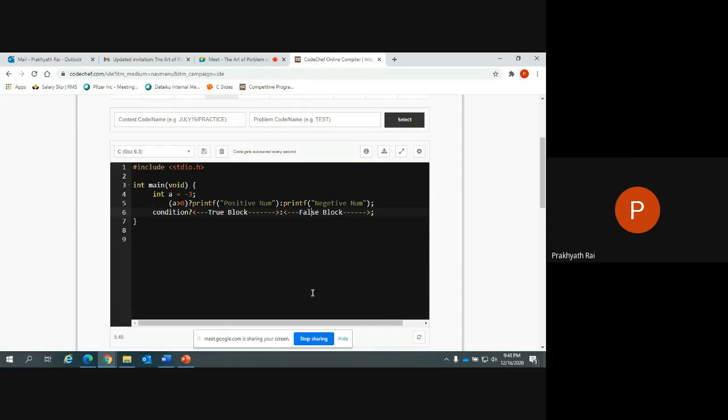Ternary means 3. Binary means 2. Unary means 1. This is unary minus, it's giving sign. A equal to -3 is binary, because -3 is one operand and A is another operand. This is ternary because there are 3 operands.